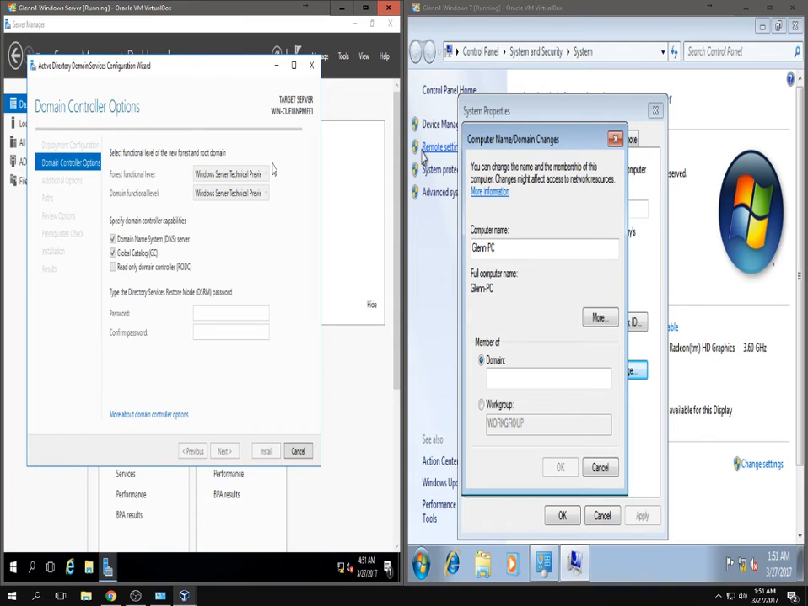So funny story about this next screen. You're supposed to define pretty much what functional level, what operating systems this machine and the other machines are using. You can leave these both as the Windows Server technical preview, but this is Windows Server 2016 I'm on, and for this specific ISO, they didn't change that to Windows 2016. So I don't really know why, but we're just going to leave that as that.